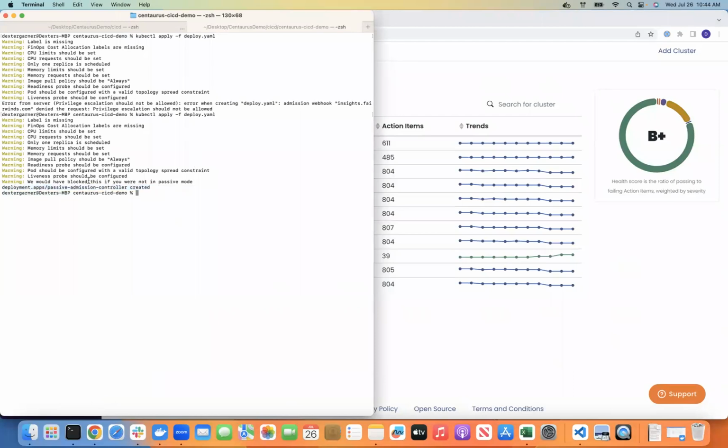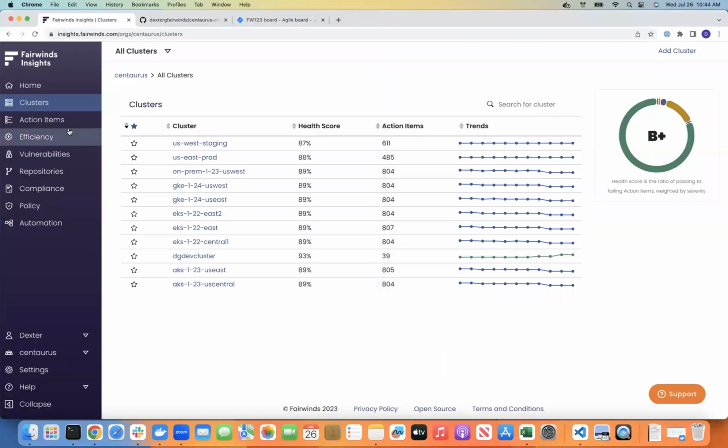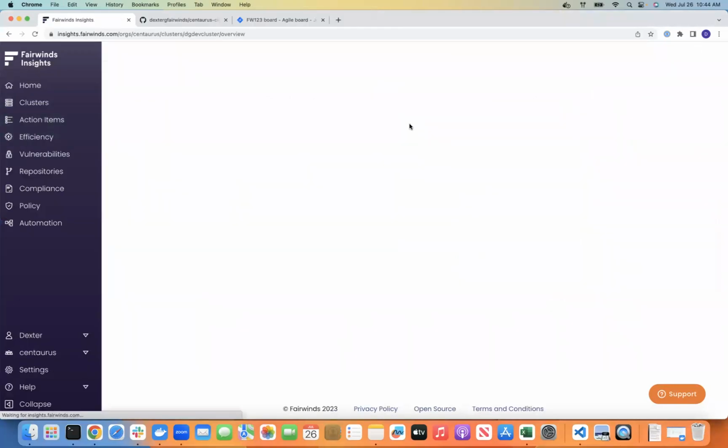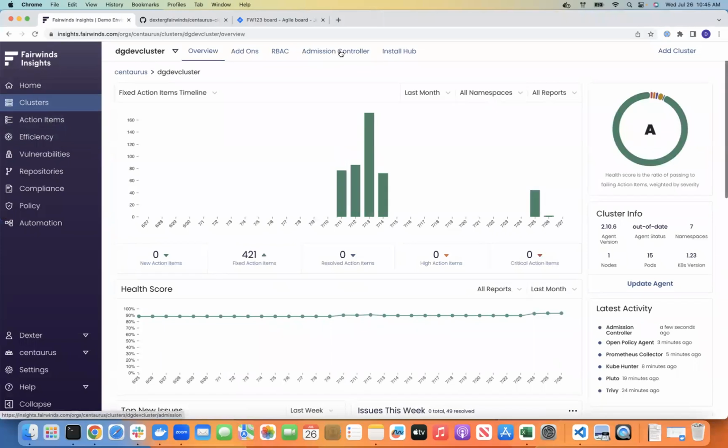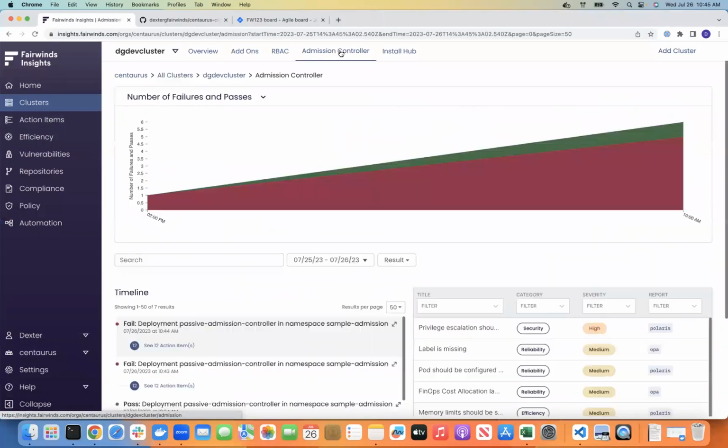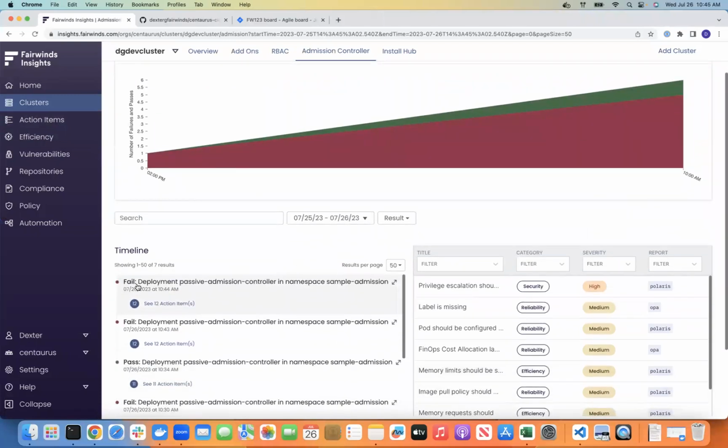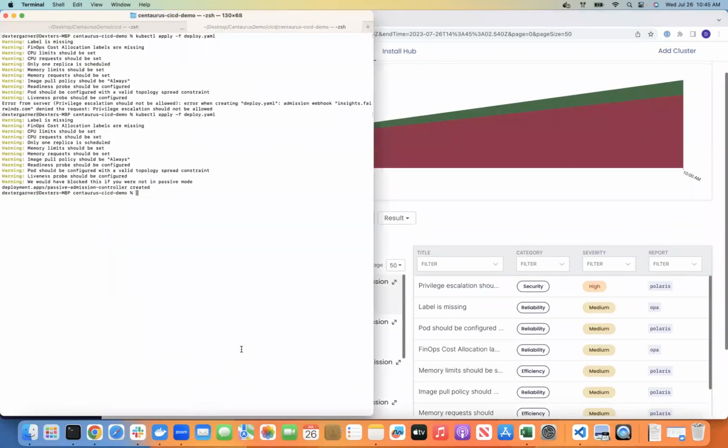We still do receive all these warnings. So you can notate that that deployment will have failed just because of that policy being enforced or enacted. But you can see here that the deployment has failed just based off of this policy still. However, it was created within my cluster.